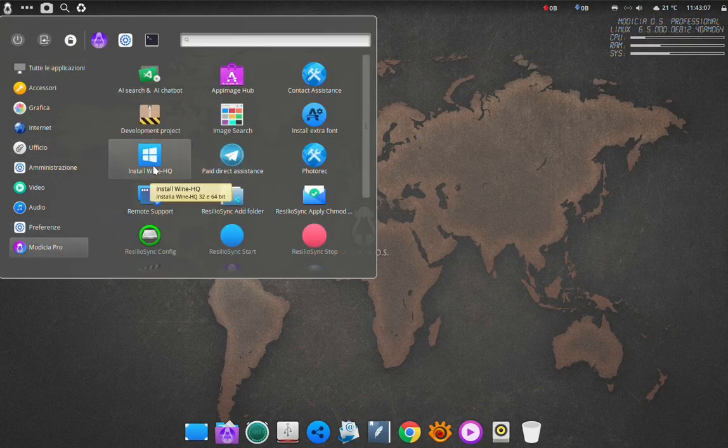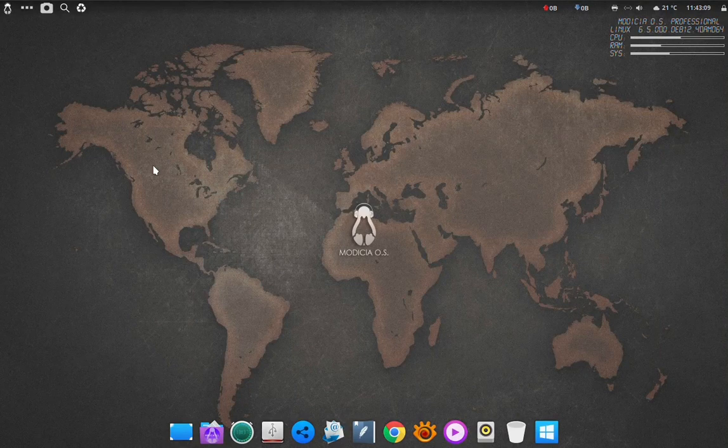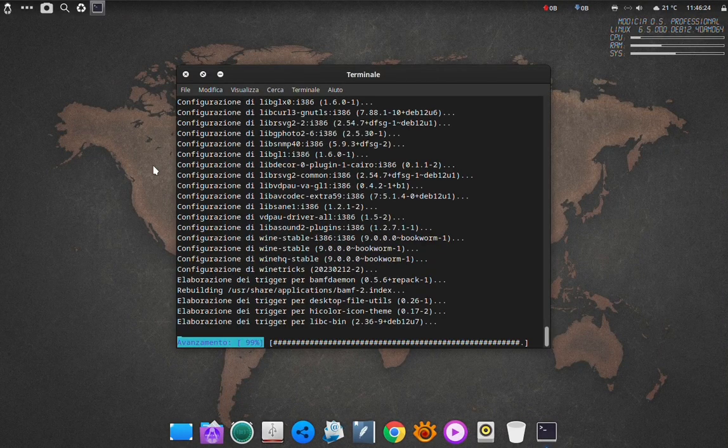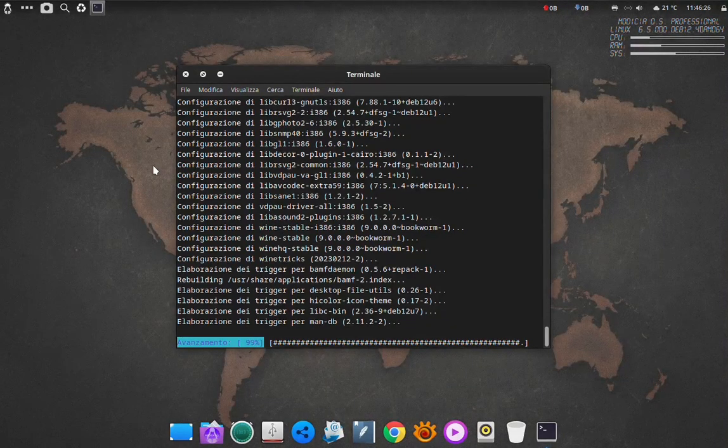Automatic installation of WineHQ and start of the first configuration, in case you need to use software or plugins for Windows in Linux.